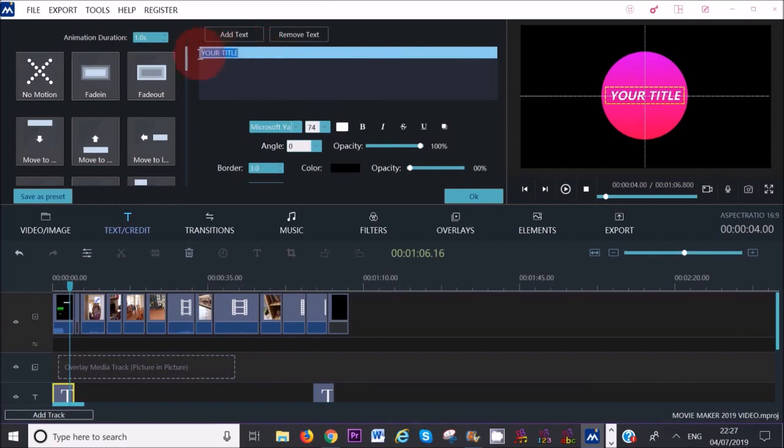So I'm going to add here in capital letters, house tour, because that's what the video is about. I can also add more than one text box by clicking here where it says add text. You can move it to wherever you want it to be here in the preview area. And I can also remove a text box by clicking here where it says remove text.